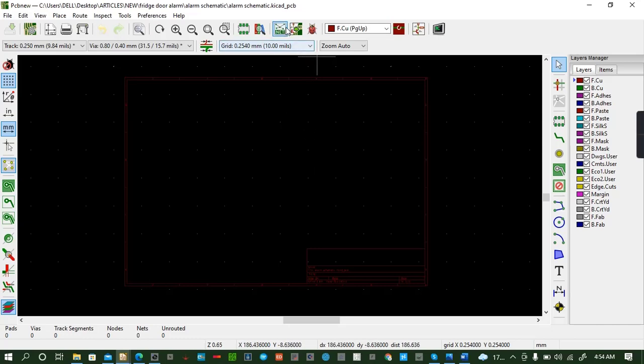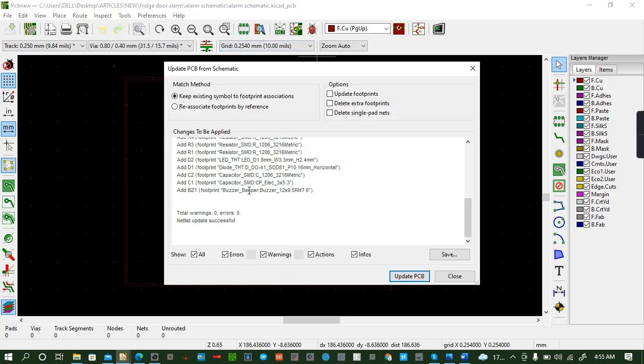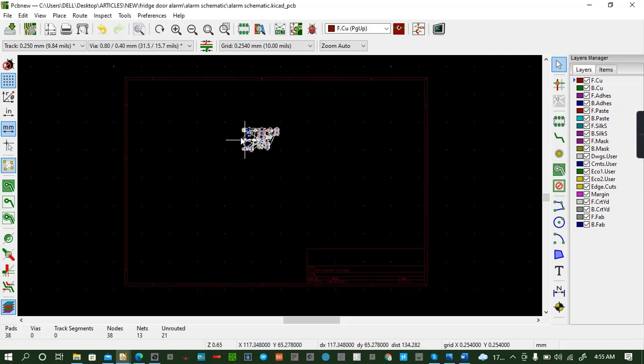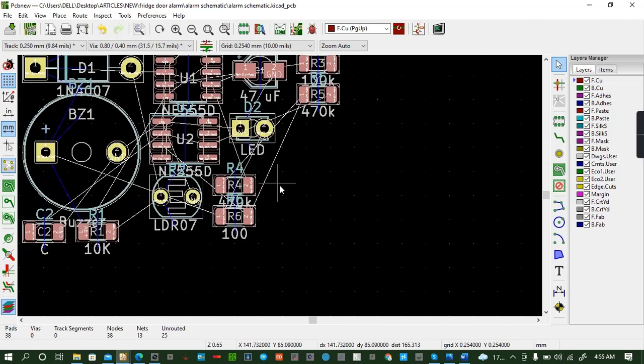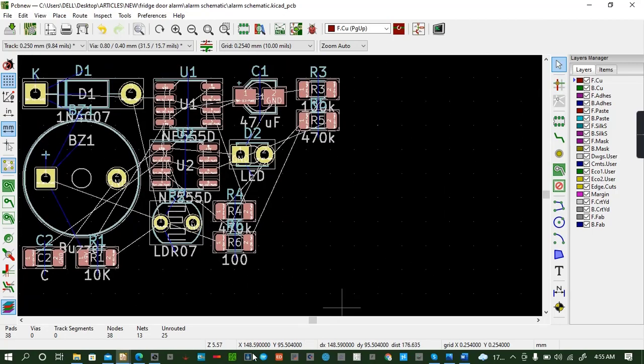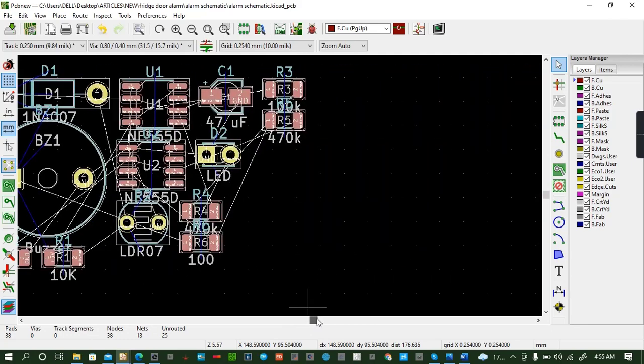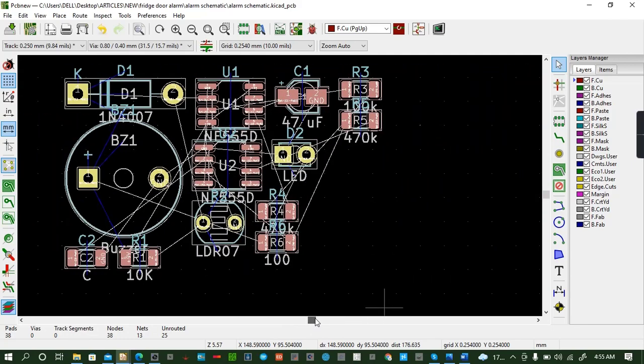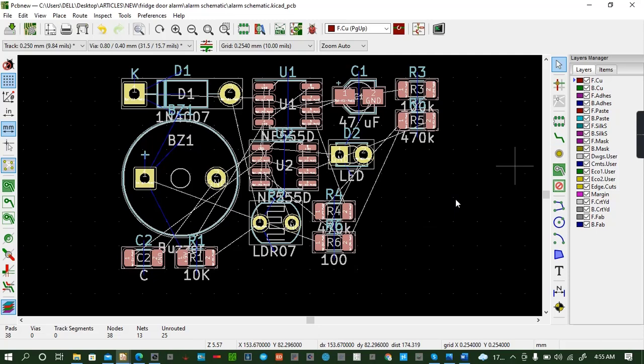Now we are in the place of PCB layout. You come to update schematic, you check it, you update. We have total warning 0, errors 0, like that. Then you close, you bring your updated schematic there like that. Then you expand it. So we have our schematic, it's like this. We have all the tracks, but the layout has not been done, and the routing has not been done.